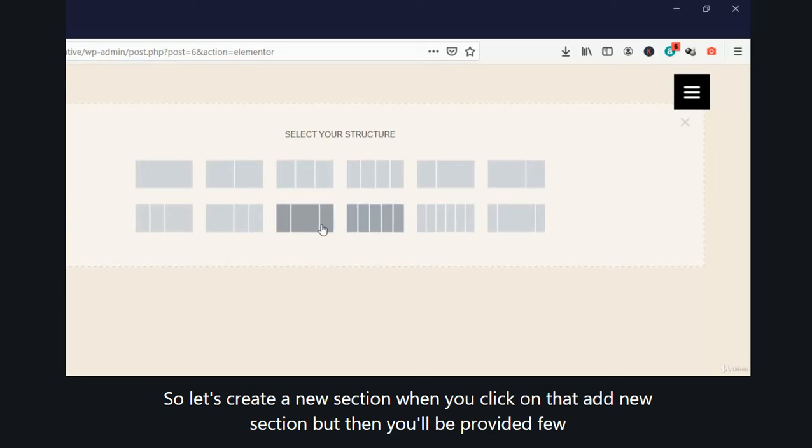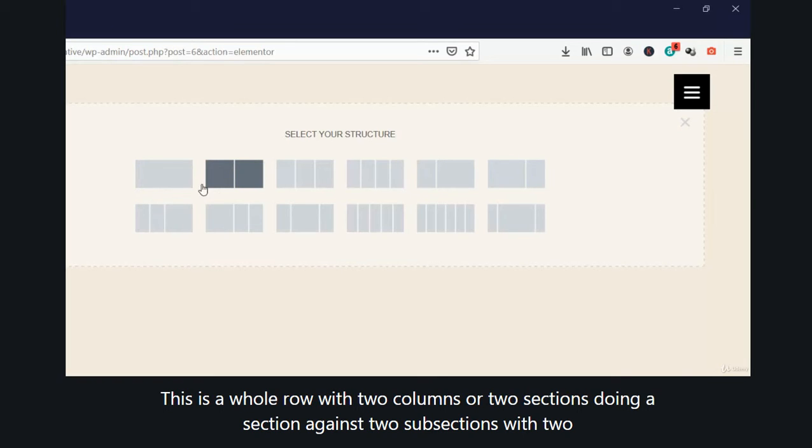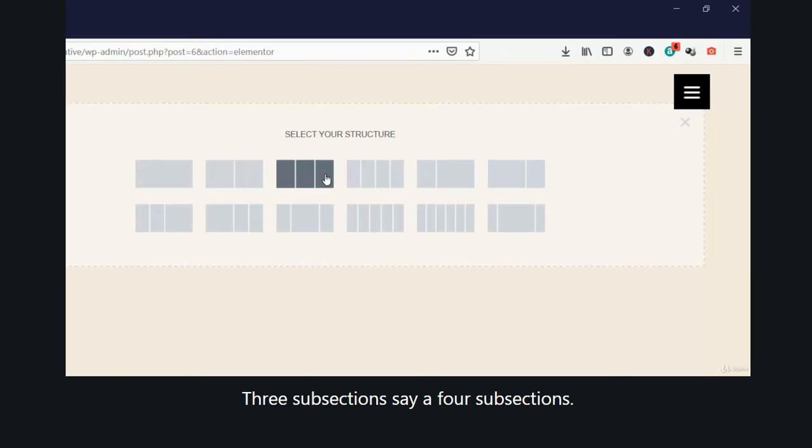When you click on that add new section button, you will be provided a few options for selecting your structure. This is a whole row with a single column. This is a whole row with two columns, or two inner sections you can say, or two subsections. Here three subsections, here four subsections. This one has different column widths.